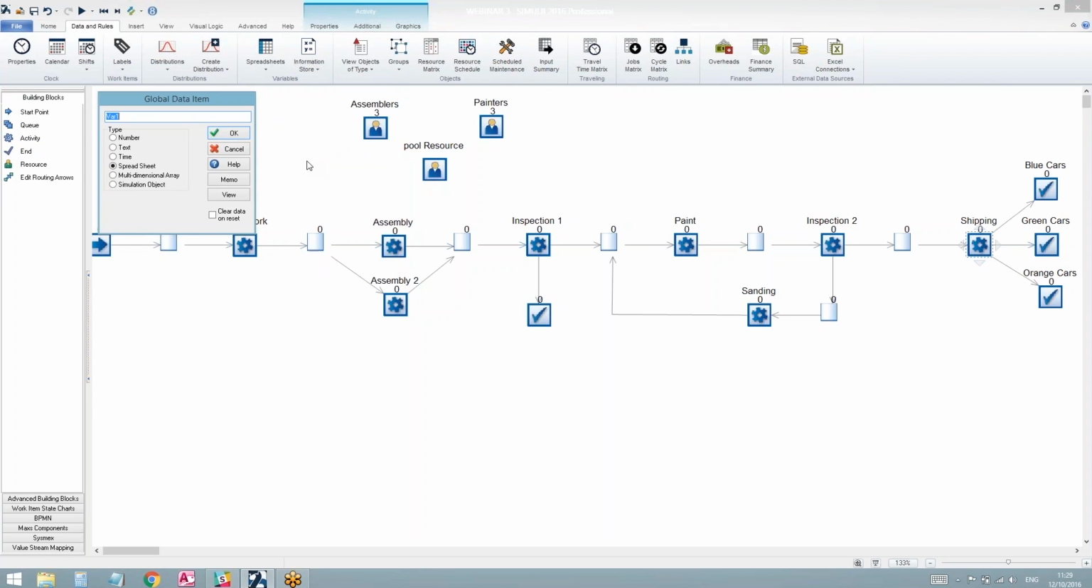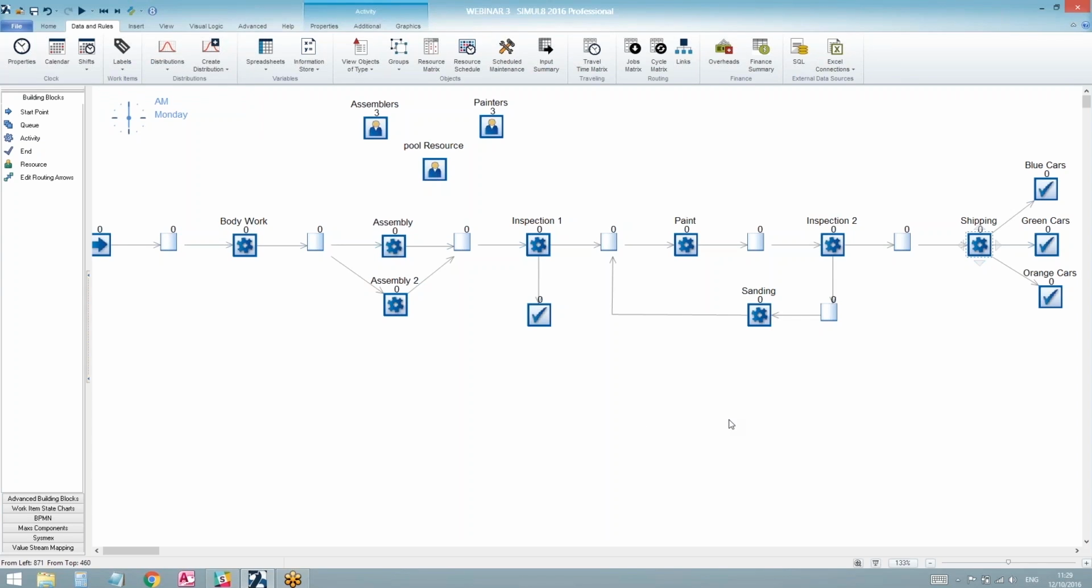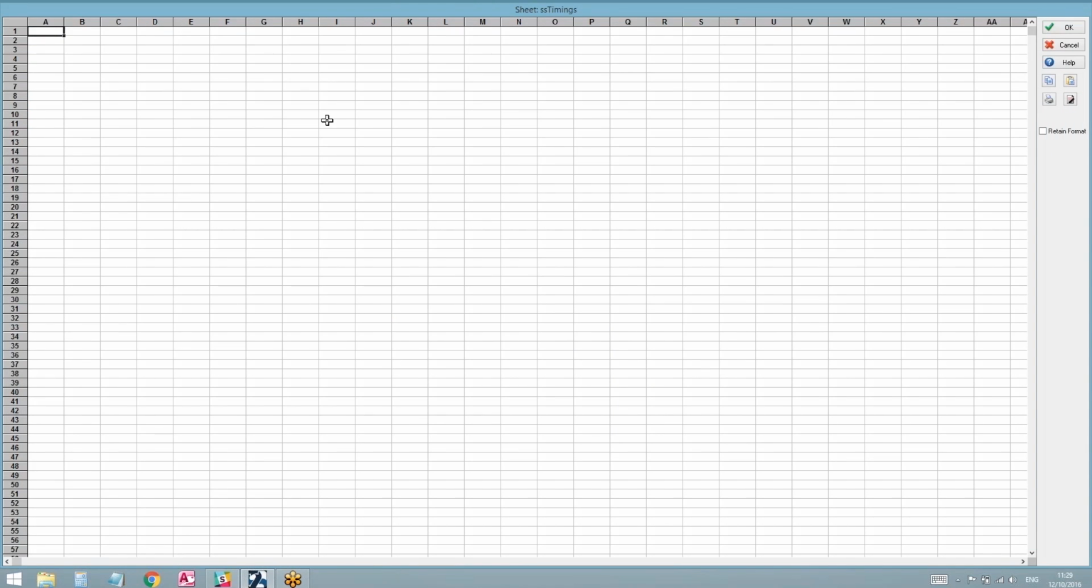I need to give my spreadsheet a name. So I'm going to prefix its name with SS. And because it's going to store the timing information for this simulation, I'm going to call it SS Timings. And I'm going to click on OK. So once I create a spreadsheet, I'm able to click on this little drop-down button below my spreadsheets button, and I can select SS Timings. As you can see, SS Timings looks vaguely similar to Microsoft Excel. However, we don't have all of the functionality within the Microsoft ribbon.